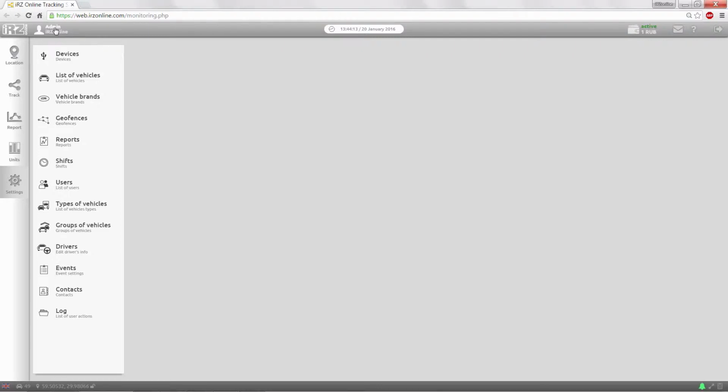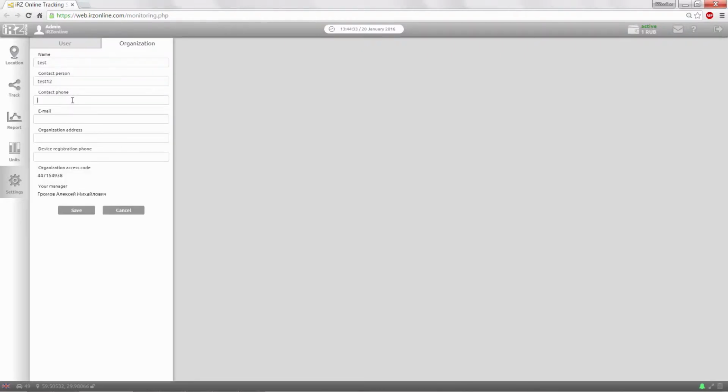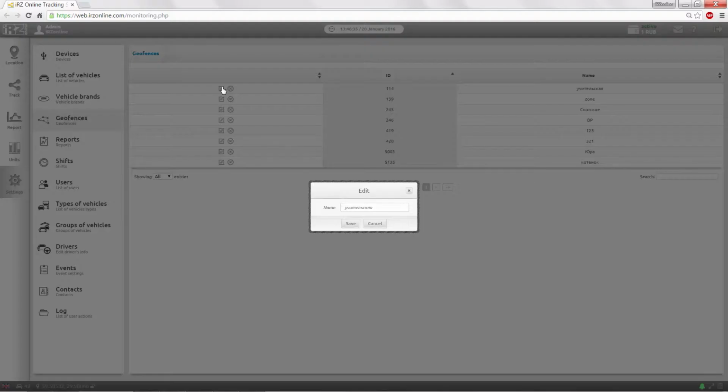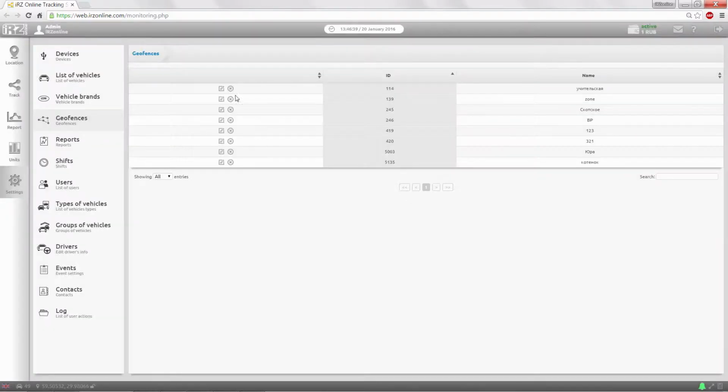In Organizations, we can edit the data on existing organizations. Let's edit the existing organization. As an example, let's enter contact phone and email. Organization access code is intended for exchanging vehicles with other organizations. Click Save. In the Geofence tool we can edit or delete geofences.